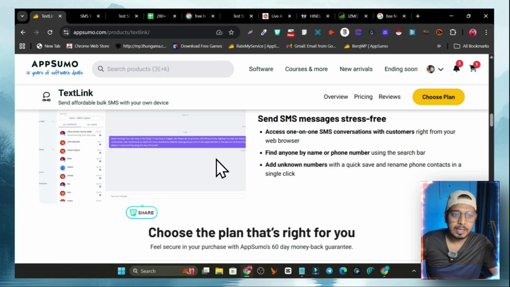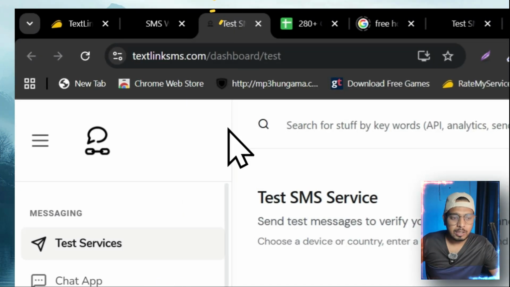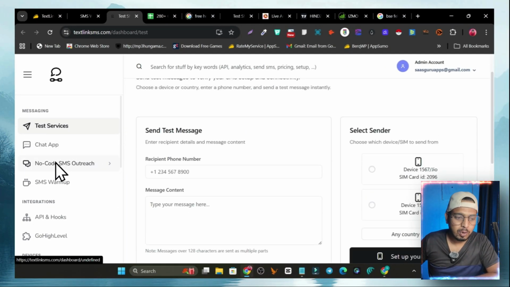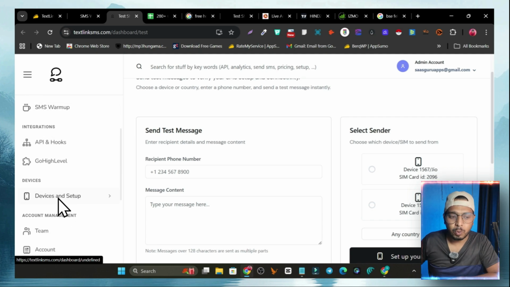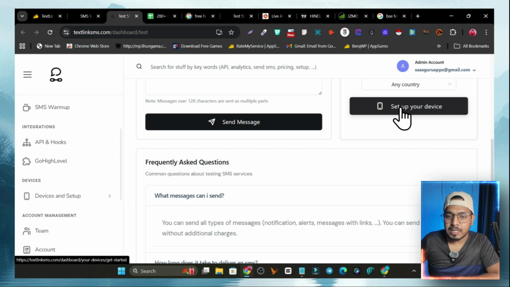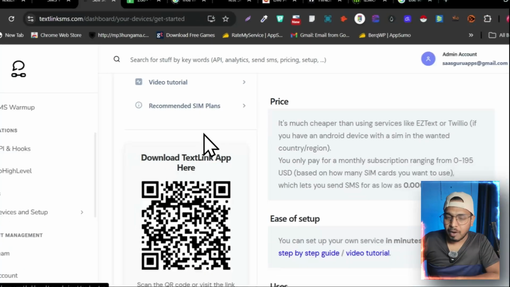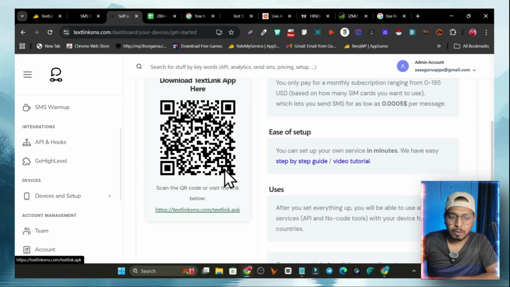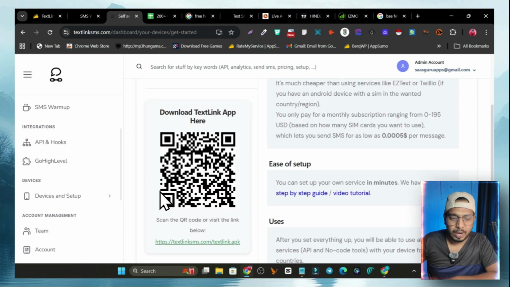Once you get the link, this is the platform here, and we are going to first connect our device. To connect the device, we just go to devices and setup, and on the main screen you can click on setup your device. After setting up, it will ask you to either go to this link or scan this QR code.